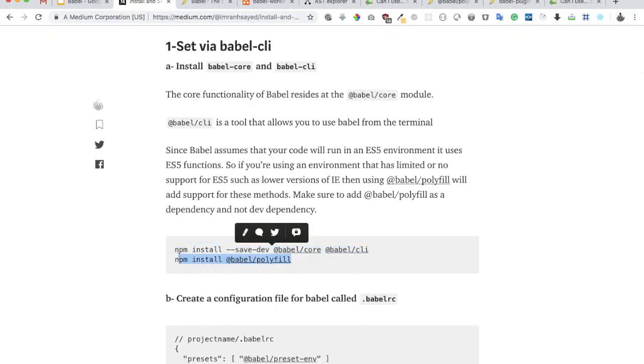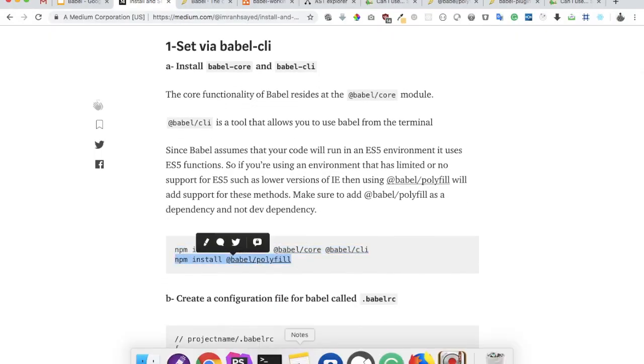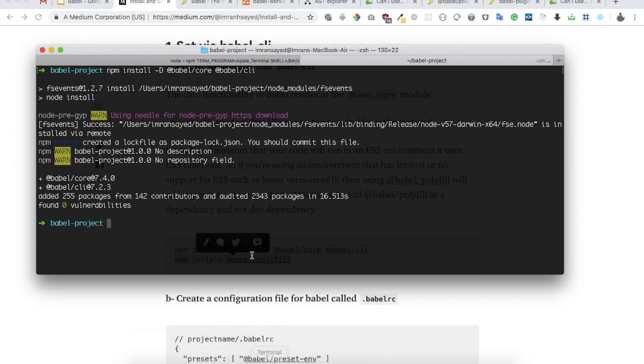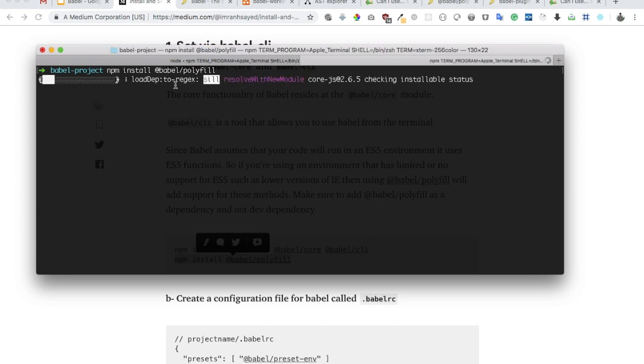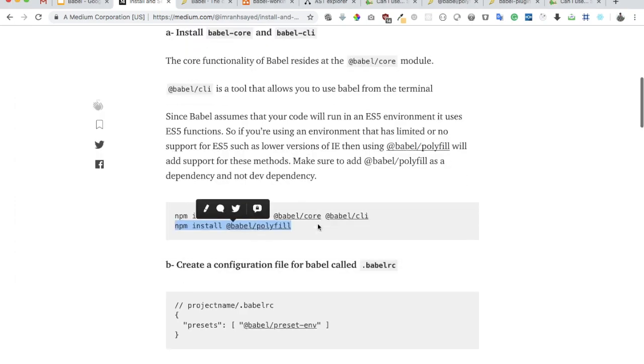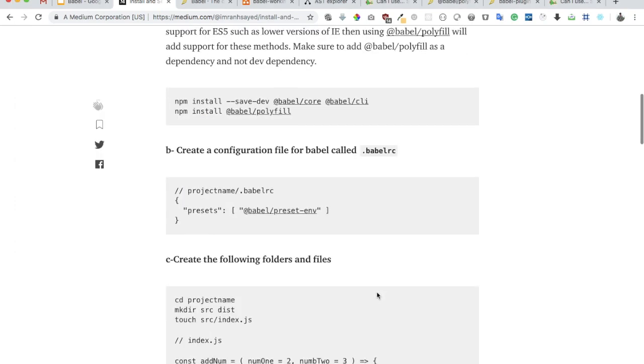You also need to install polyfill. Remember, we spoke about this, that it actually bridges the gap between the missing implementation that you might have for the functions that you're using in JavaScript. And remember we discussed that we need to add this as a dependency and not dev dependency, so we're just adding that. Next thing we want to do is basically create a configuration file, guys.